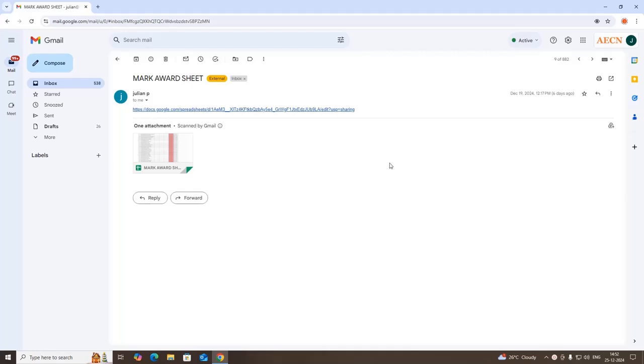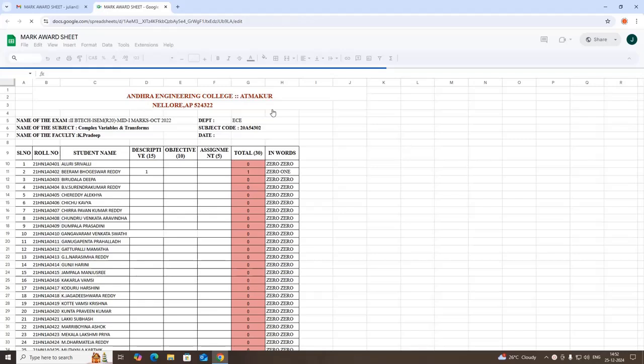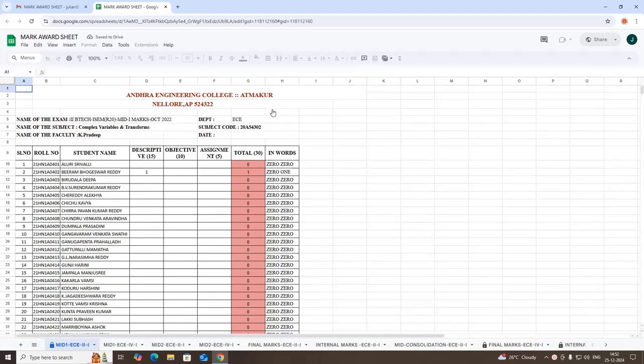The exam section will send the link to the mail. I have opened my mail and I will now click the link. We will wait for 1 minute. The complete sheet will be opened. Few more seconds. Yes, the complete sheet is opened. You can see here all the sheet names are given, or you can click the 3 lines.